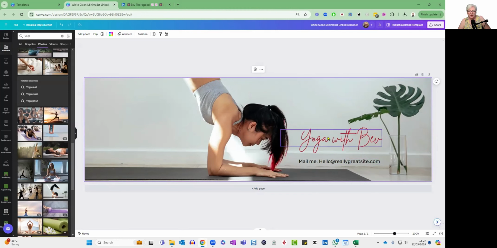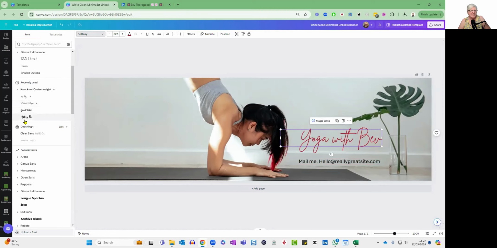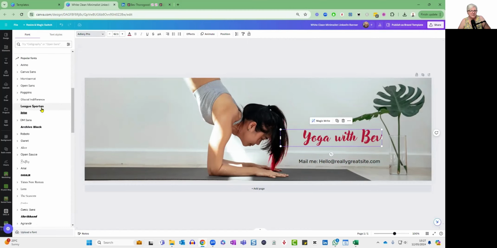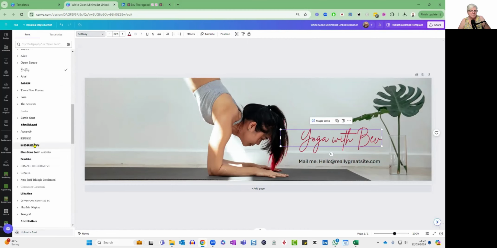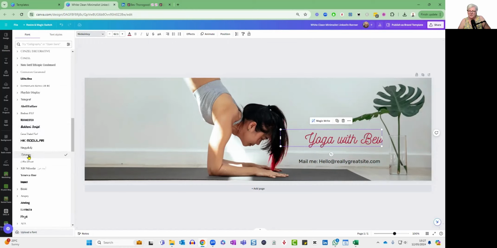I'm not sure I like that font either. So if I come over to the text and I click on it again to get that purple box around it, I'm going to come up here to fonts and click on the down arrow and see what else there is that I might like. Quite like the look of that. No, that's too heavy. Let's see what else we've got. We want it to be nice and easy to read when we upload it onto our LinkedIn. So even though it may look pretty, it does also need to be easy to read.